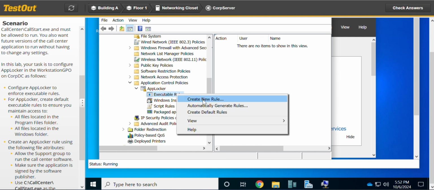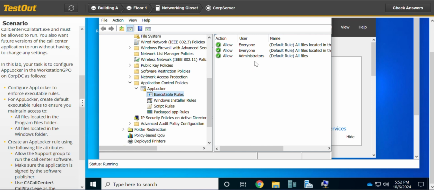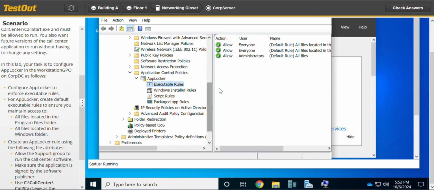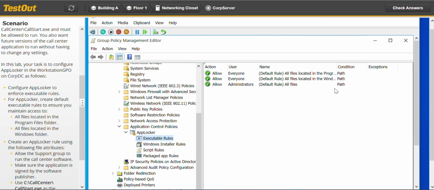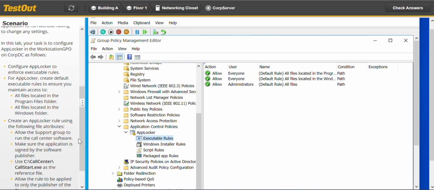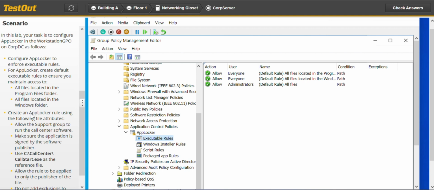Right click, and the first thing we have to do is to create default executable rules. Create default executable rules, and that's it for the first task. You can see all the requirements for the first task. The next is to create an AppLocker rule using the following file attributes.